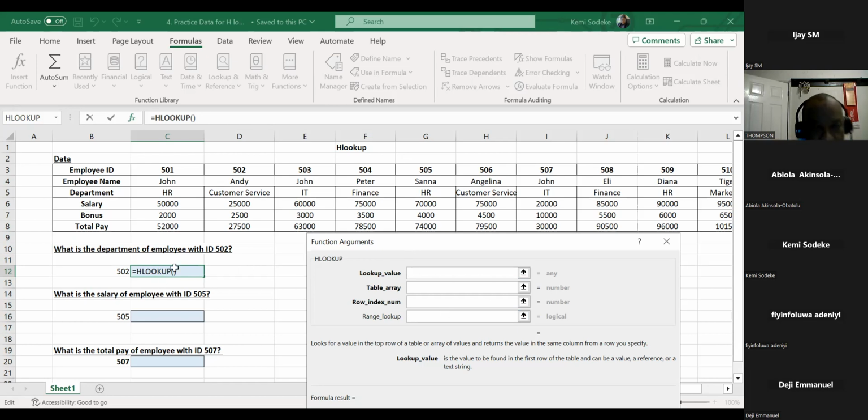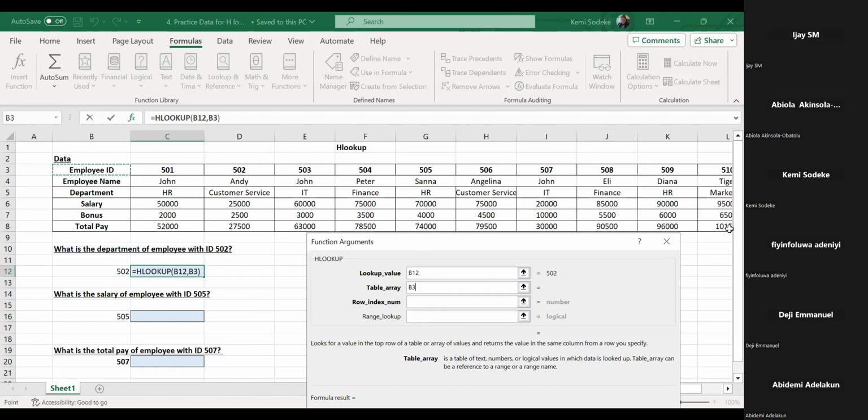So the first thing, our lookup value here, is that we are looking up 502. So I'll click on 502. And on our table, what table are we looking up from? It would be the one table above. Yeah, so we select the whole table.